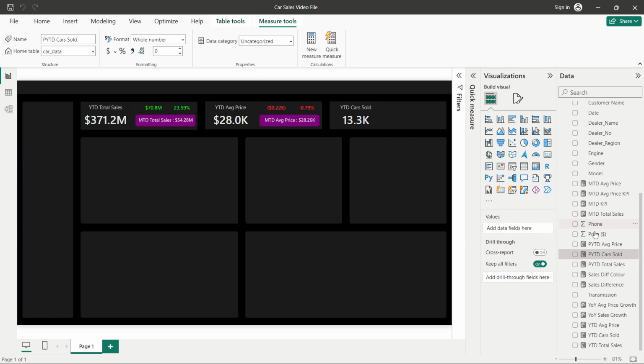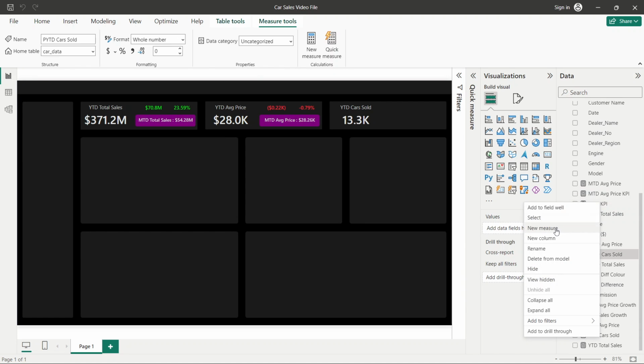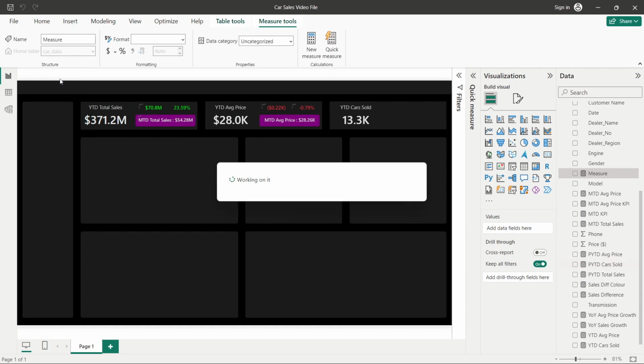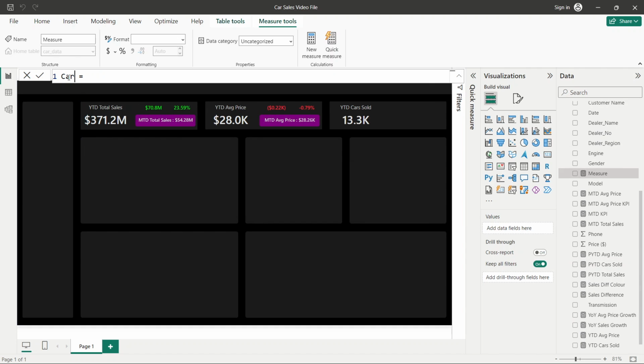Now we have to find out the difference between them. So just right click, new measure, and I will name it as cars sold difference.